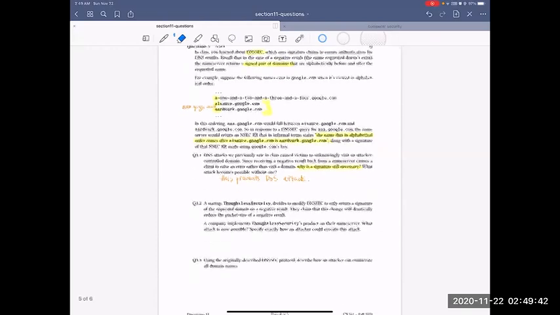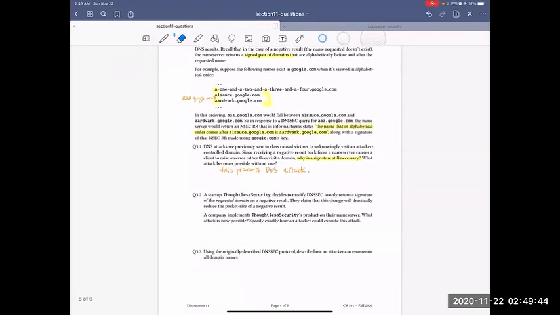And the second question is, a startup sought less security decides to modify the DNSSEC to only return a signature of the requested domain on a negative result. They claim that this change will drastically reduce the packet size of negative result. What attack is now possible?